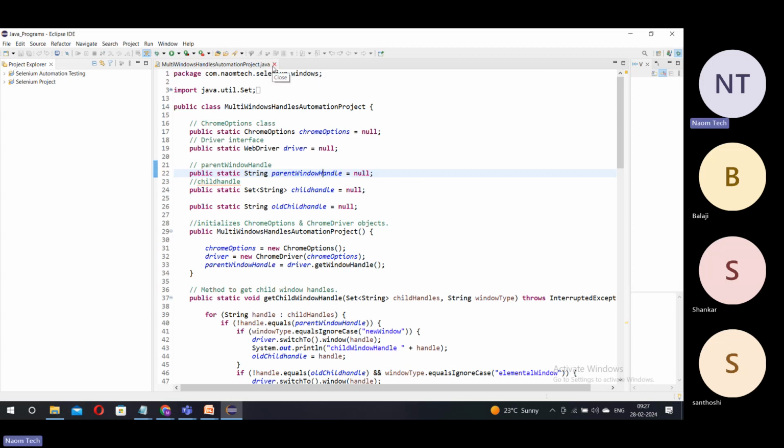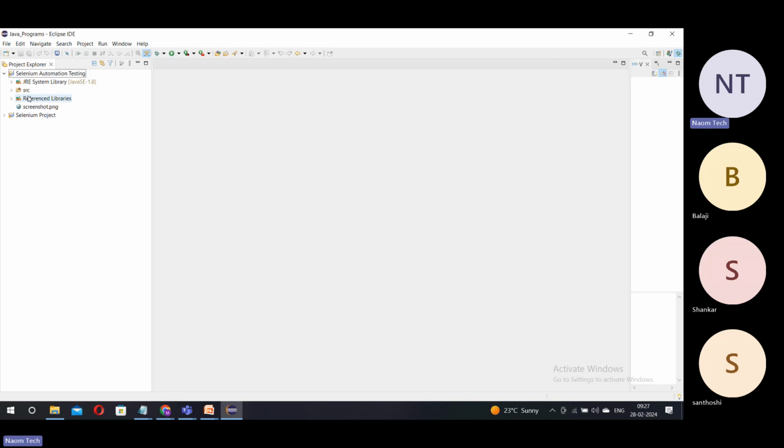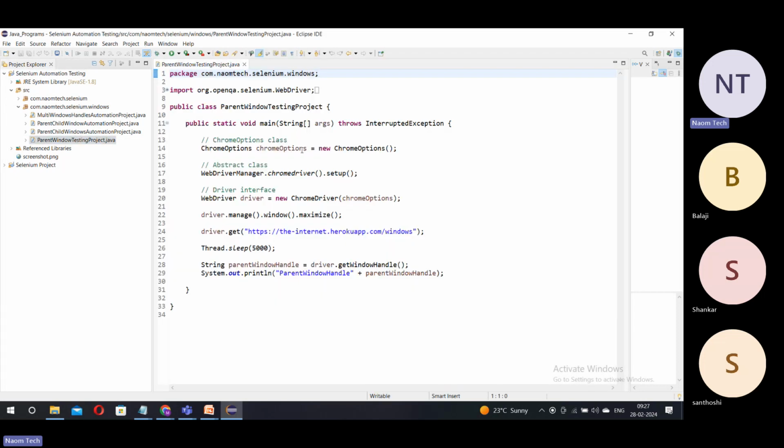So let me just open a few programs here. Let's see a small use case to understand this window handling concept, or window handles. We'll start with the very basic one. This is a very basic program, just to test a simple window handle here. Most of these steps are known to us except one or two. That's all.